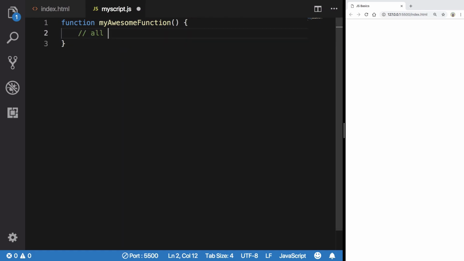So coming to actual use, how to use them in JavaScript, it's pretty simple. Just write the keyword function followed by the name you want to give to your function. Let's just say myAwesomeFunction. Then you have curly braces, and inside this, all of your code.